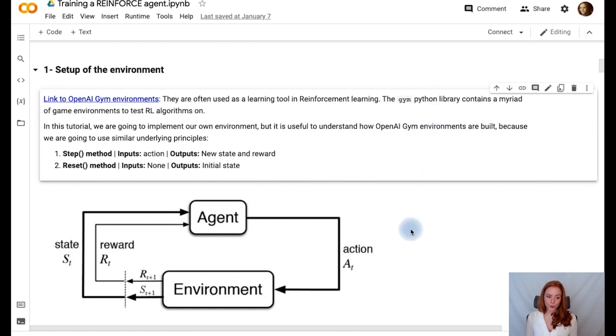Before I show you the code for this specific environment, I want to talk about OpenAI Gym environments. They're very often used as learning tools in reinforcement learning, and you can access them by installing the Gym library in Python. It contains a myriad of game environments that you can test RL agents on.